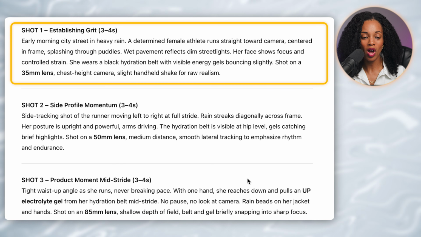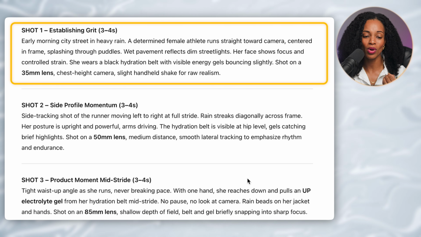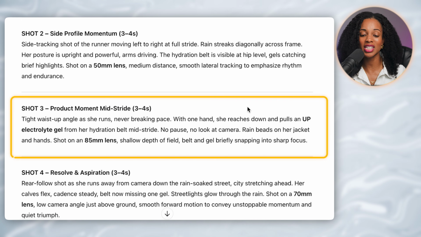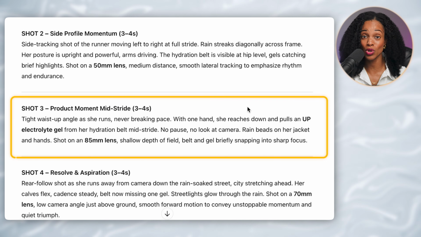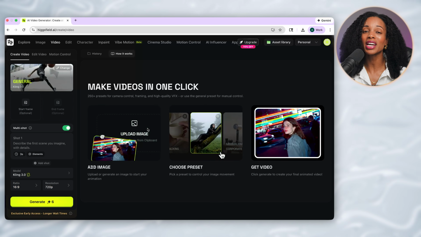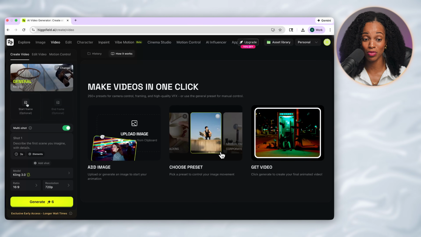All right, so after generating this, here's the shots it came up with. Shot 1 is establishing grit, so it's kind of setting the scene a little bit, early morning city street in heavy rain. And then shot 3 is where she actually takes the electrolyte gel out of her hydration belt. And then the ad ends on an aspirational tone. All right, so we're gonna head back into Higgsfield and paste each of these shots into the multi-shot prompt boxes.